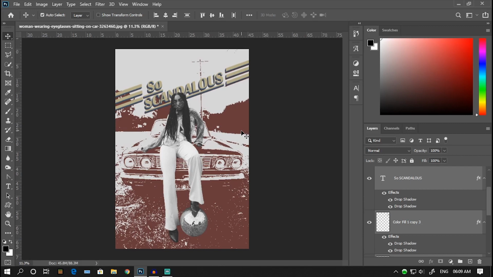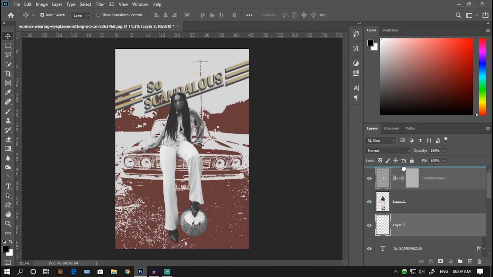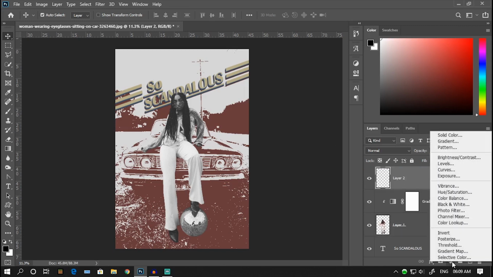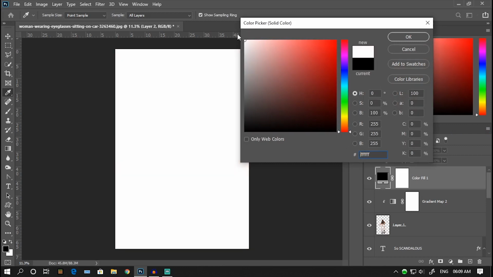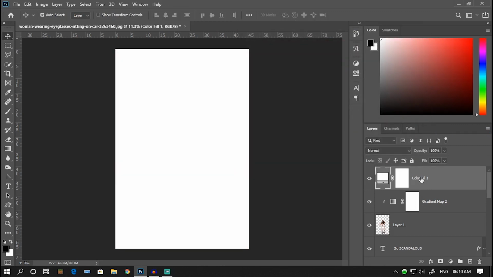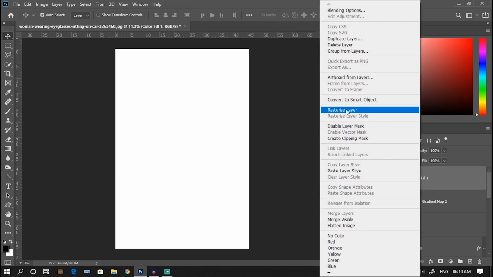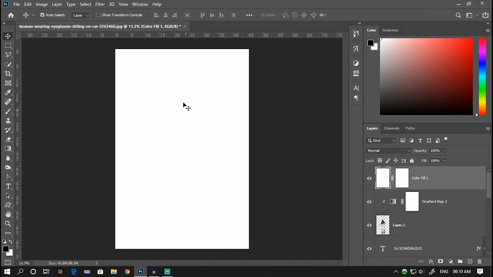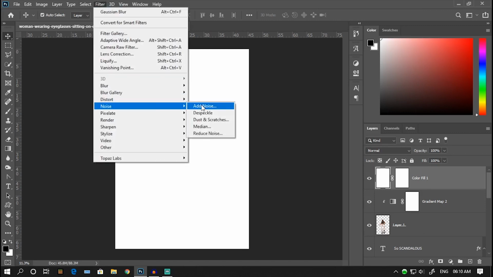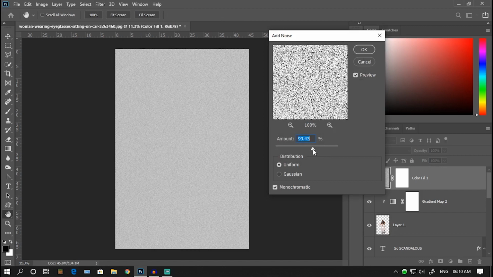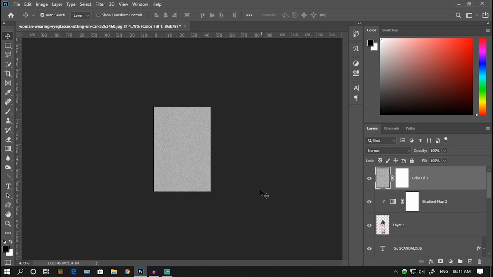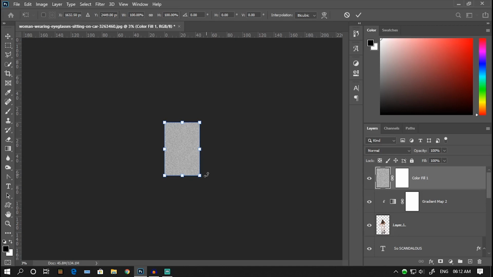Now all we need to do is add some noise to this image, and the best way to do it is by making a new layer by clicking on this icon. Make sure it's on the top. Now we make a solid color adjustment layer, select pure white and press OK. Now right click on the layer name and select rasterize layer. This will allow us to use filters on it. So go to filter, noise and add noise. I'm gonna go ahead with 100% noise and set the distribution to Gaussian. Press OK. Now if you enlarge this layer by pressing Ctrl+T, the noise particles will be more noticeable.